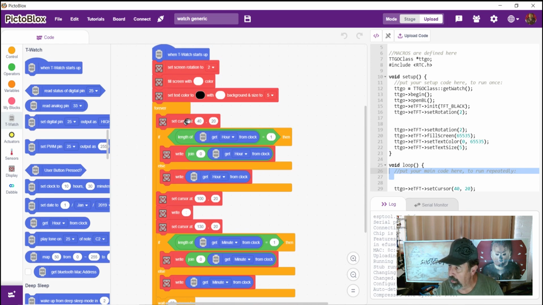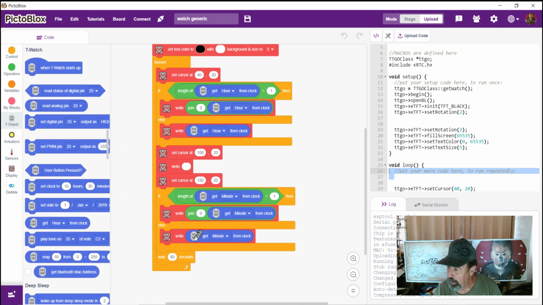Then we're going to set our cursor at 40 by 20, so that's X equals 40 and Y equals 20. And then we're going to check the length of the hour. If it's 1 digit, then we're going to put a 0 in front and print it. If it's 2 digits, then we'll just print it. Now we're going to set the cursor position here at 100 by 20. We're going to write the little colon, and then we're going to set the cursor at 130 by 20. And again, we get the length of the minute. If it's 1 digit, we put a 0 in front, and if it's 2 digits, we go ahead and write it. Then we wait 60 seconds. So this is a very generic watch program. We're going to send that now.